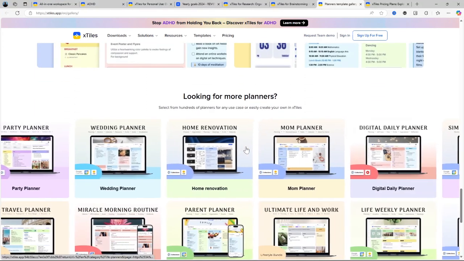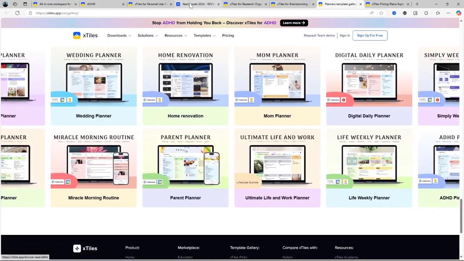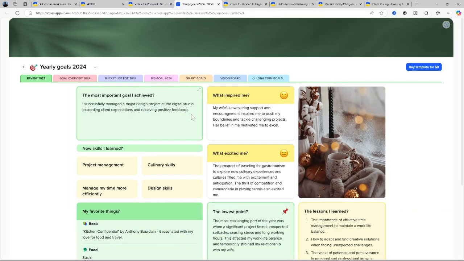Customization options. Lastly, you can change colors, organize tiles into groups, and even layer them to create a sense of depth.